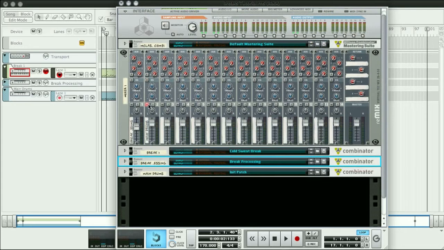And then I just added some drums to it. Now, listen to how it sounds with the drums added.